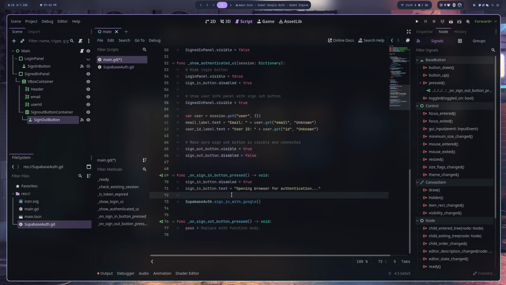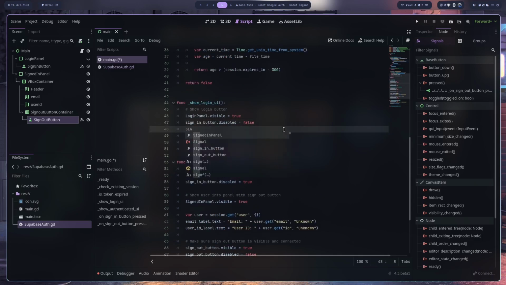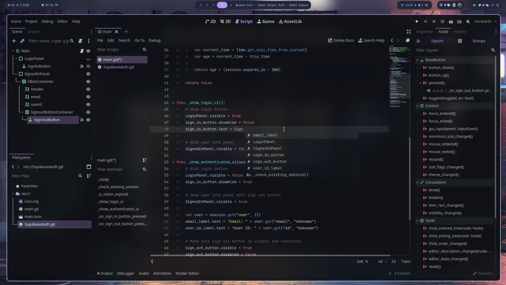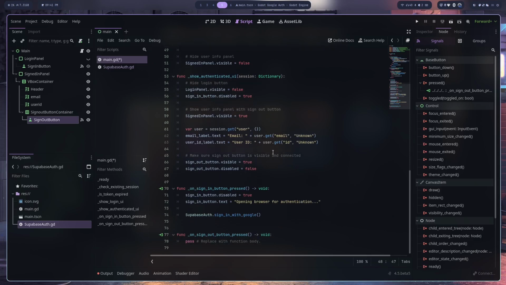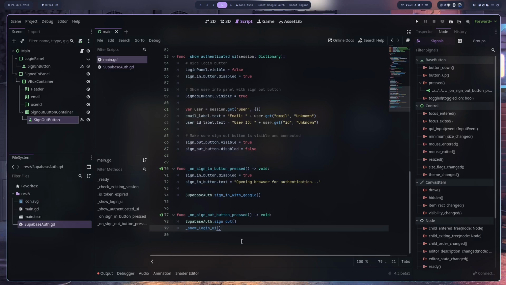Now we'll add functionality to the sign in and sign out button pressed functions. When the sign in button is clicked, we disable it, change its text to opening browser for authentication, and call the SupabaseAuth sign in with Google function to start the login flow. When the sign out button is clicked, we call the SupabaseAuth sign out function to clear the session, then show the login UI again so the user can log back in if they want.